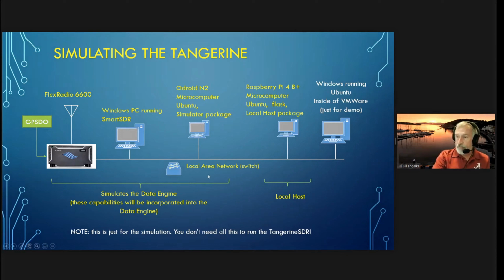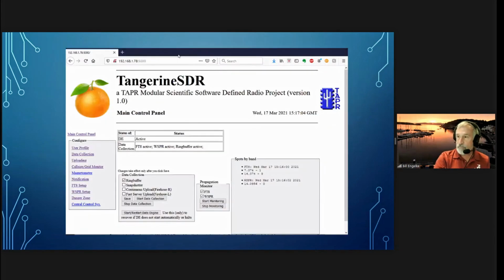So now bear in mind, you don't need all this to run the Tangerine, obviously. To run the Tangerine, all you need is this right here. I don't want anybody to misconstrue that. So this is just for the purposes of simulation. This is the front end. I'll show you an actual demo of this here in just a minute.